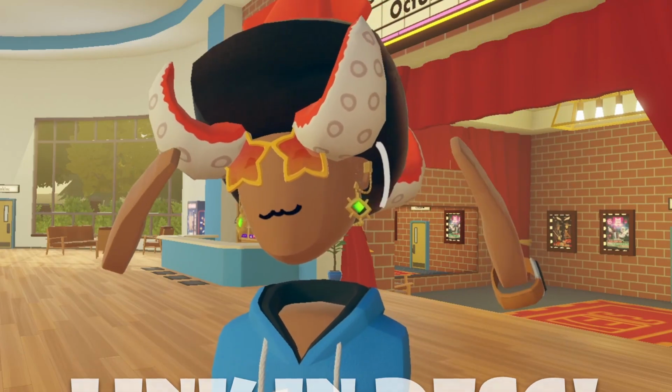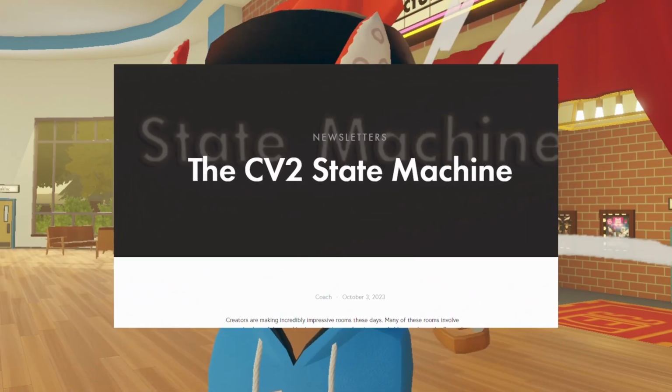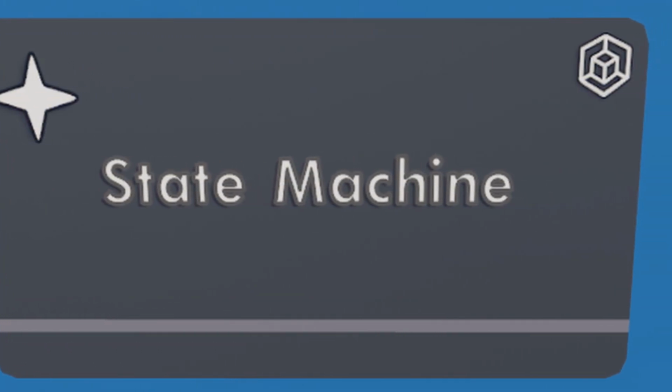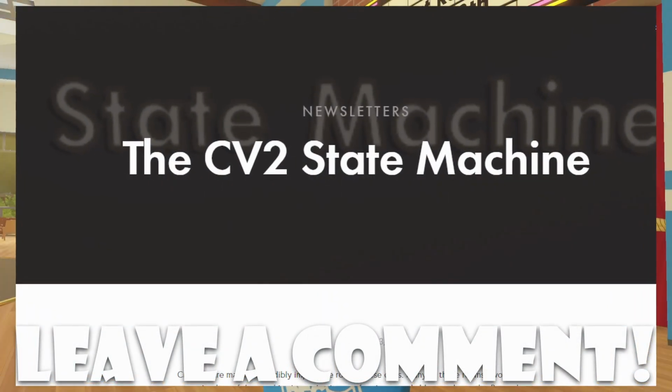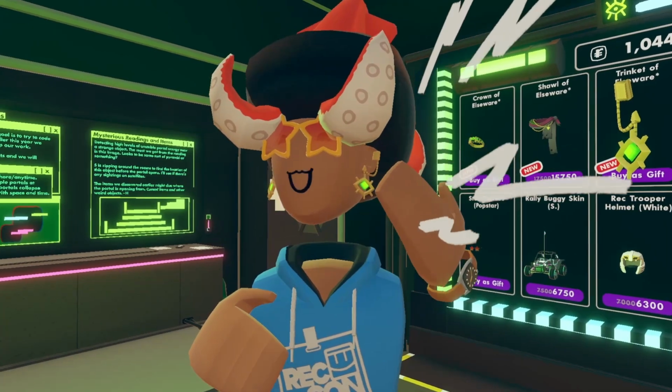But I'm going to be talking about the newer one which got released exactly today, called the CV2 state machine, and it's about this single circuit, and if it got its own developer blog, it must have some sort of significance. So of course I'm going to be reading it to you guys, but hopefully I don't make it too boring. Now they get started like this.